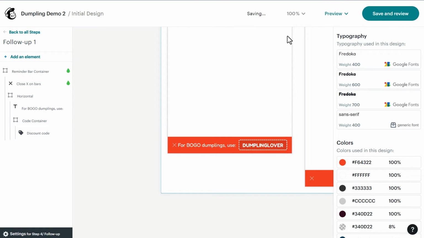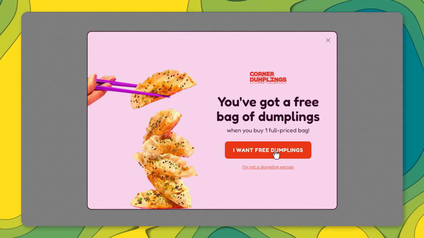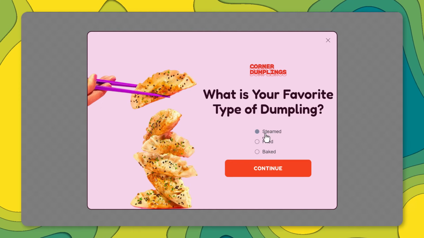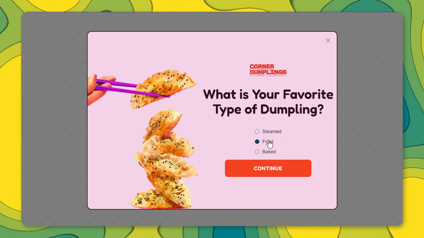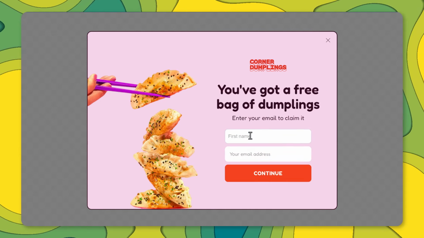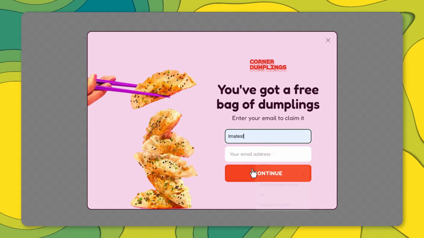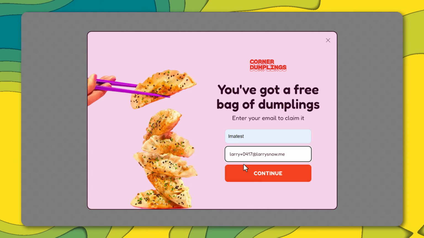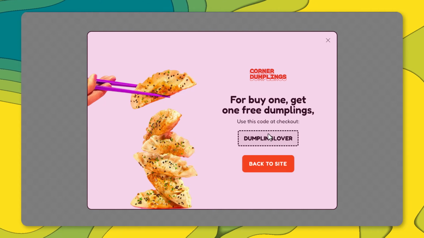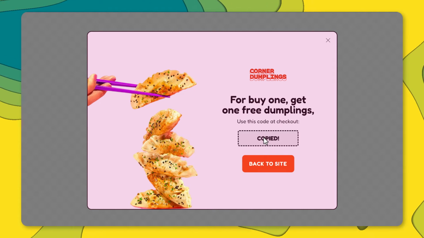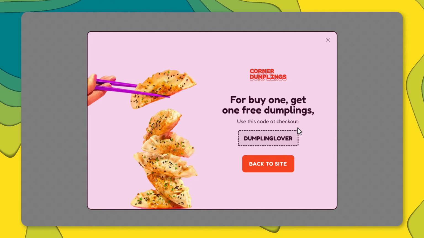We'll preview this locally. So yes, I want a free bag of dumplings, absolutely. What is your favorite type of dumpling? I'm gonna say fried, and click continue. We're going to enter in our first name, I'm a test, and our email address, and click continue. And now we have our code that we can just click on and copy it and use it at checkout.